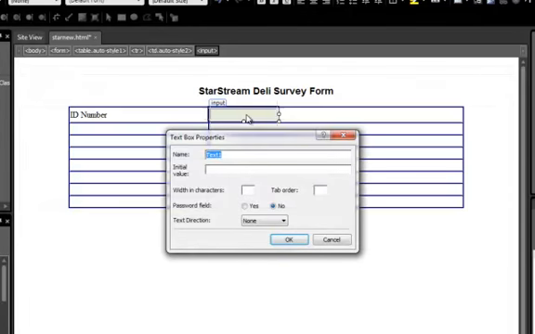And each control has to have a name. Each control has to have a name, a unique name, and no spaces. And we can type with hyphens, but no dots either. So hyphens or underscores would be fine. So the first one is going to be called ID underscore number.